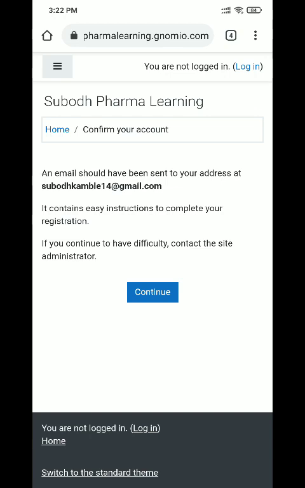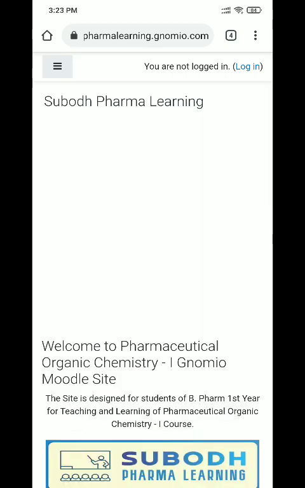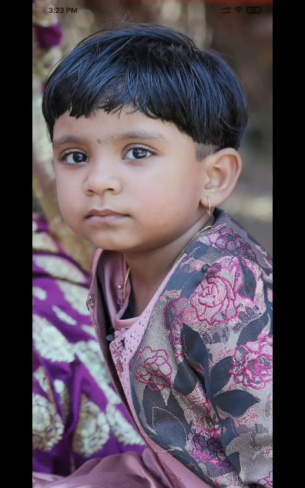On this page, the message appears that an email should have been sent to your email address, and it contains easy instructions to complete your registration. Then you have to click on continue. After clicking on continue, the site home page opens. Then you have to check your email for verification.